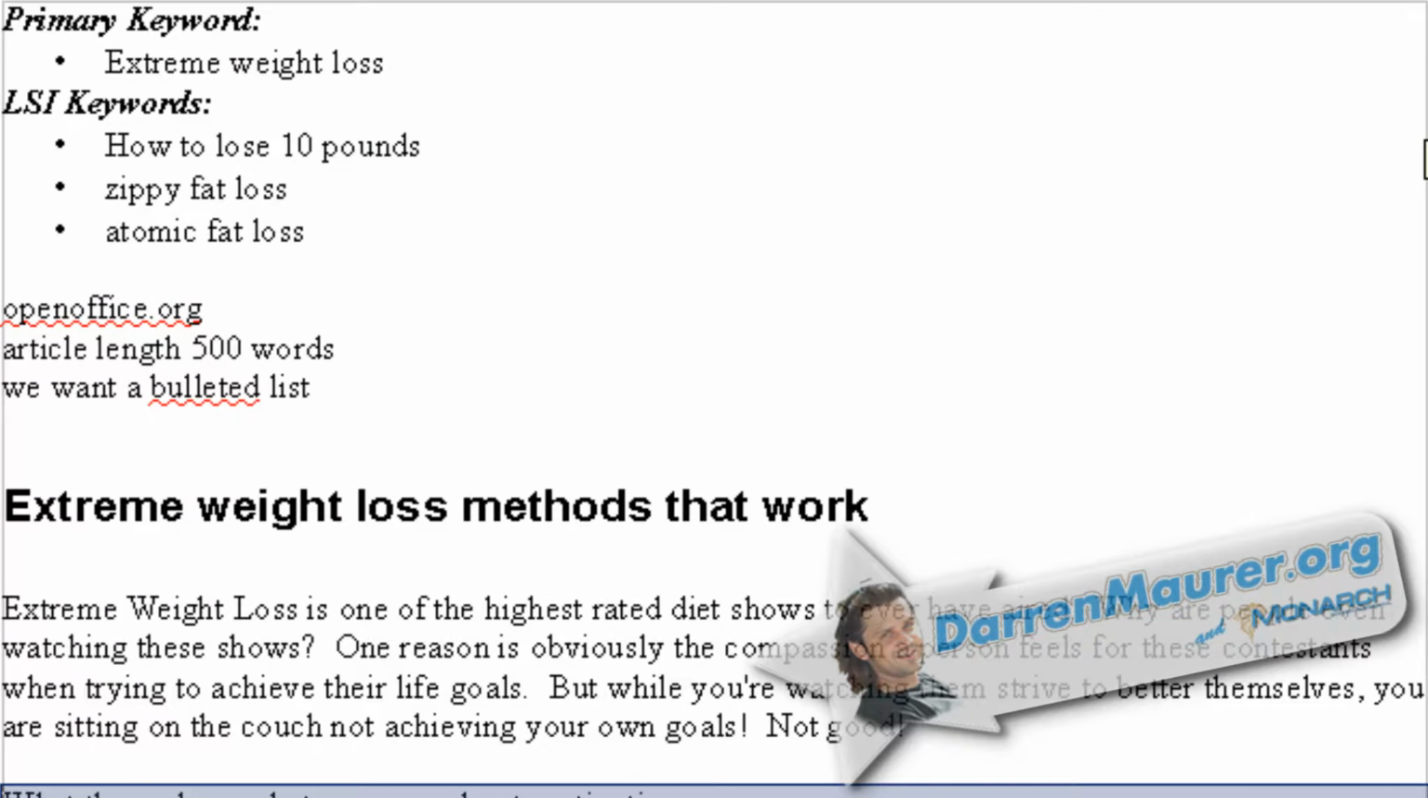Now that we've got the article written, we want to go back through it and make sure that we embed these words.